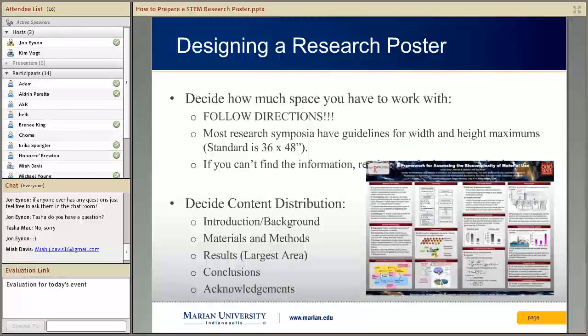Definitely follow all directions. That conveys back to the professionalism component: if you're not good at following directions for a simple research symposium and you make your poster too big and it doesn't fit on the boards they are providing, that's going to reflect negatively on you. The standard is usually 36 by 48 inches, but each research symposium has its own standards. If you can't find the information readily, definitely reach out and talk to somebody who's in charge. They will be able to give you the measurements and the size restrictions.